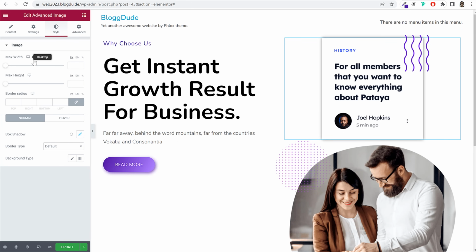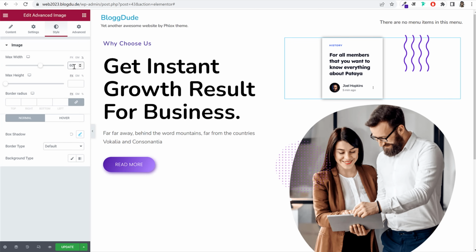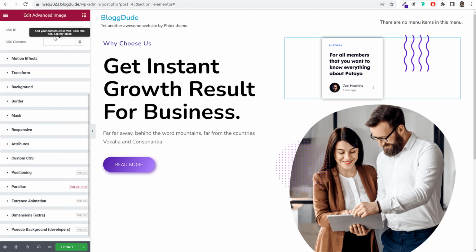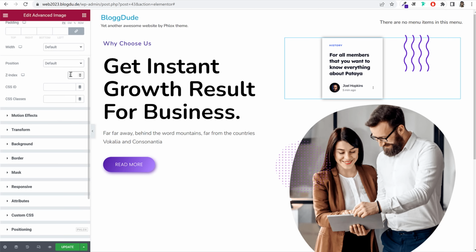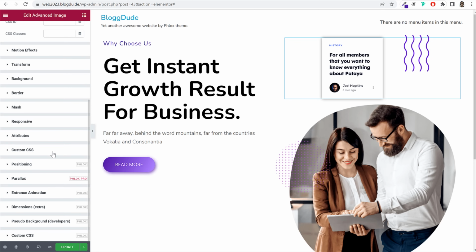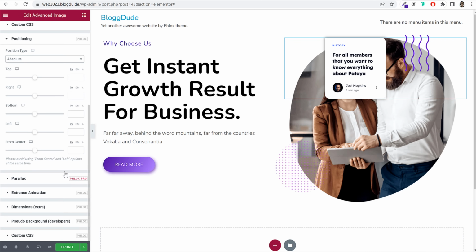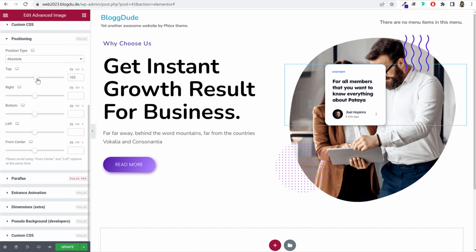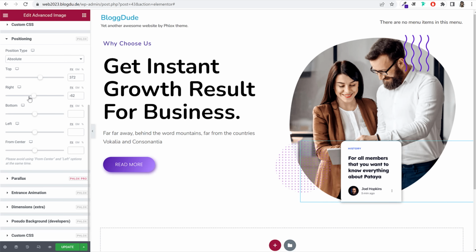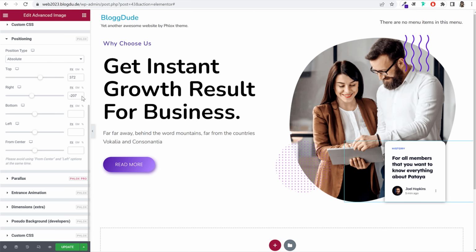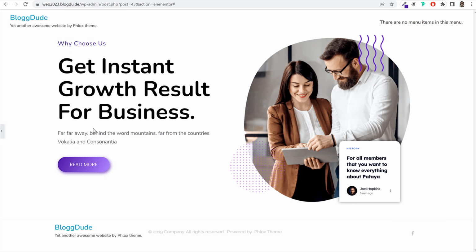Now under max width, we want to decrease this thing to maybe 60%. All right. And now I'll bring this thing again, make sure at least Z index is 1. And then go to positioning, absolute, and you can change the positioning. Okay, so I want it over here. All right, and this is how it is looking.